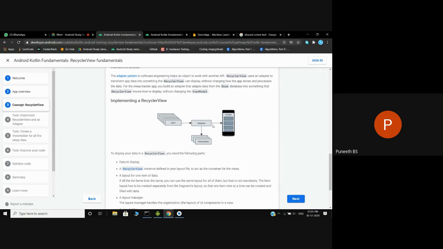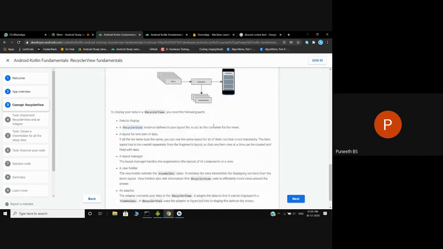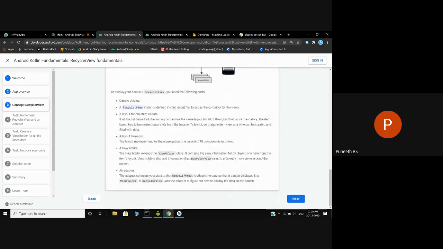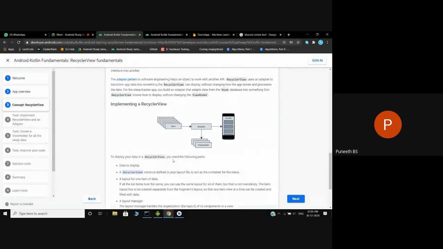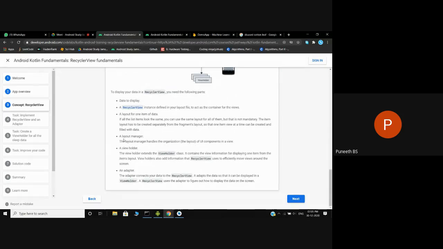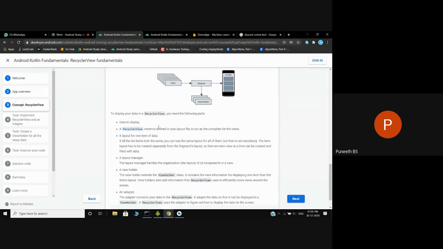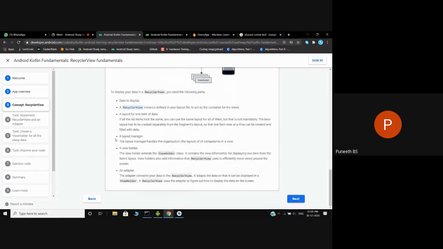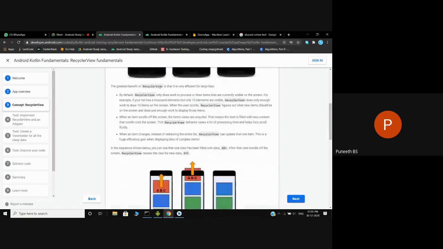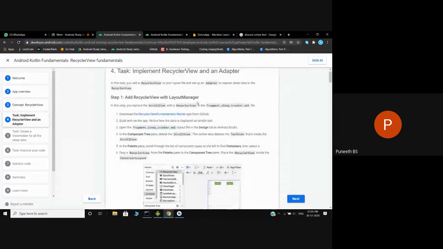I think I said everything, right? Here you can see the view holder and all this. And one more thing, the layout manager. It's not something to explain separately. It handles all the layout UI components and all. So it's not something special. You'll get to know it whenever you see it. See here, actually, it was given right here.